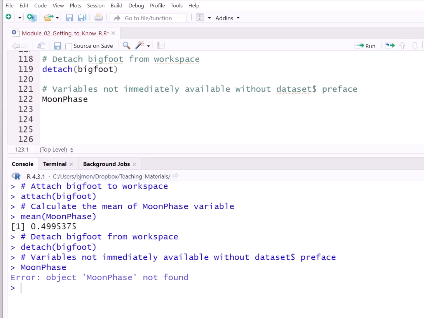Okay, so that's it for this lesson. In the next lesson, we'll talk about how to generate a report that incorporates R commands, output, various formatting options, and commentary using R Markdown.